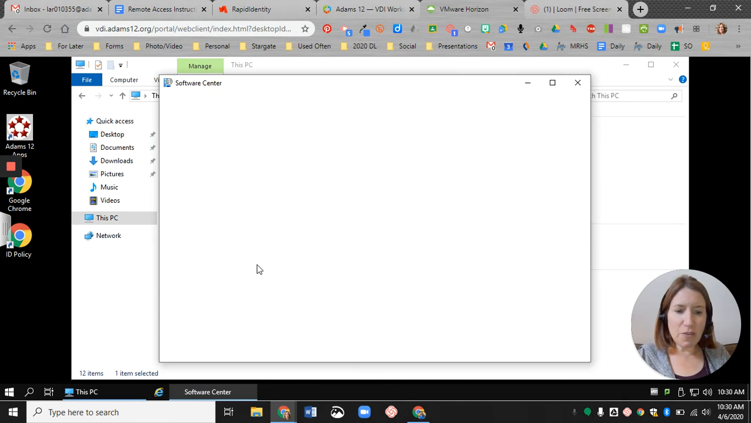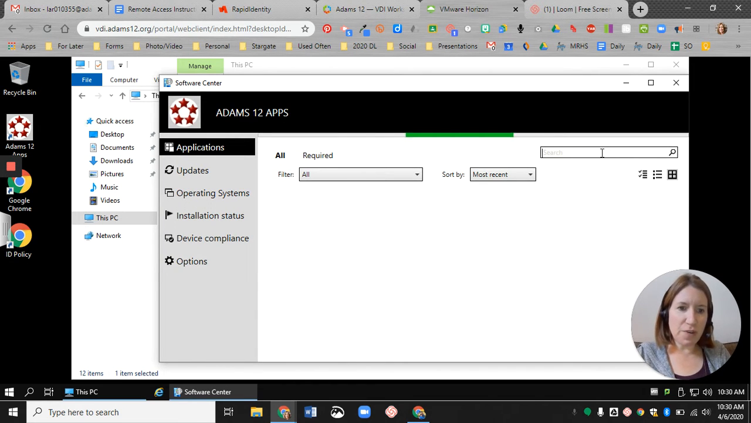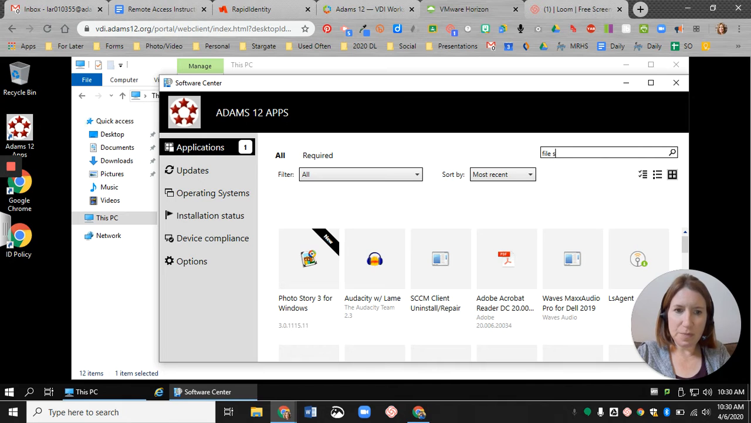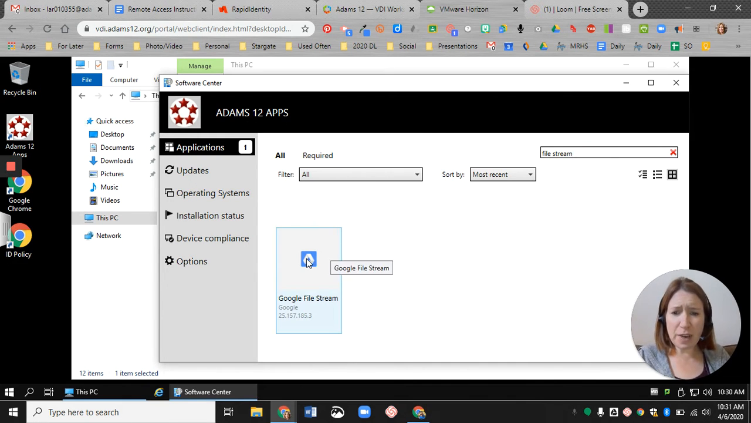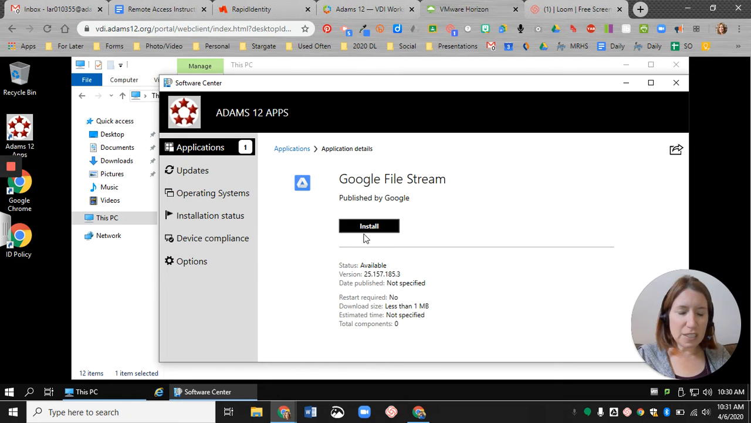And then once you're in the Software Center, do a search for File Stream here. And here's Google File Stream. So I'm going to click to install it here.